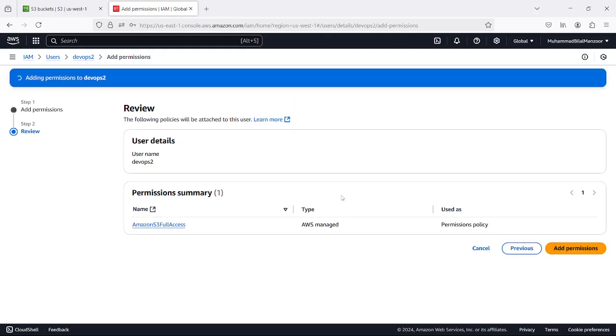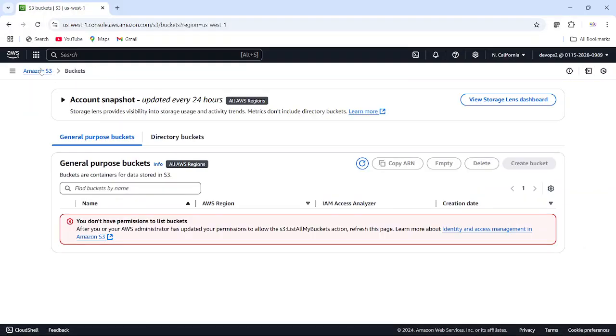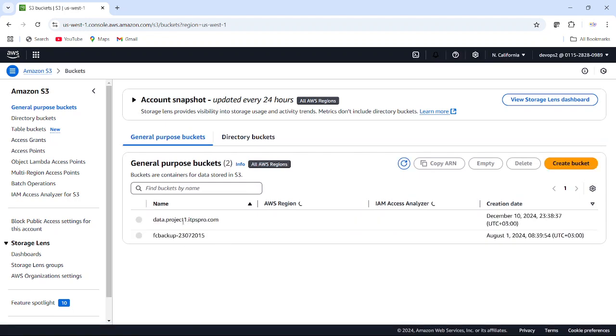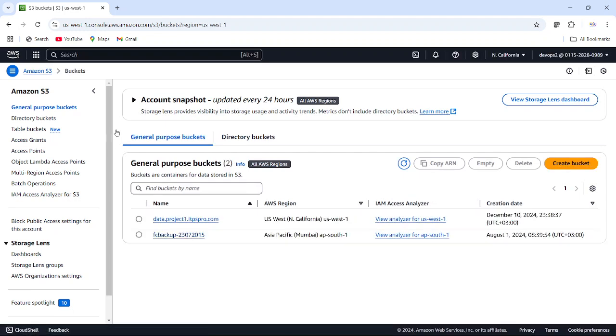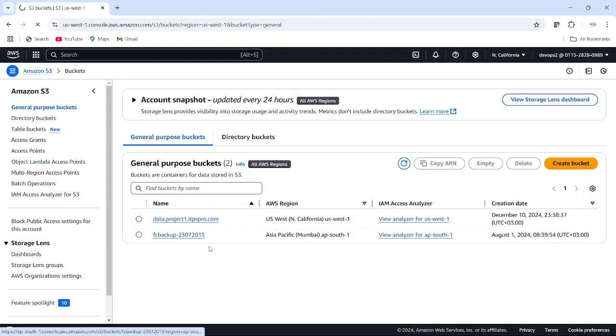So then you can see the user will be able to see the buckets. Okay, now these two buckets are reachable to this DevOps2 user because I gave the permission. Now if I click here, it can see the data. If I click here, it can see the data in both buckets.